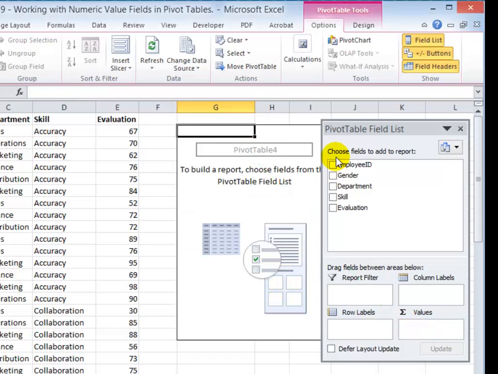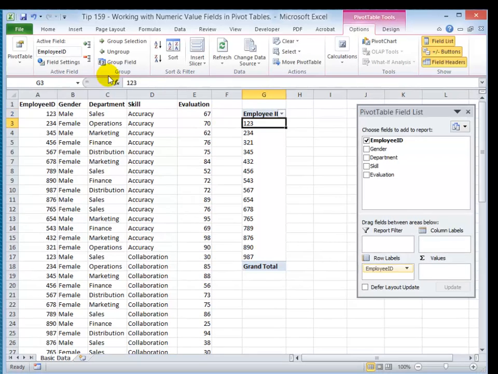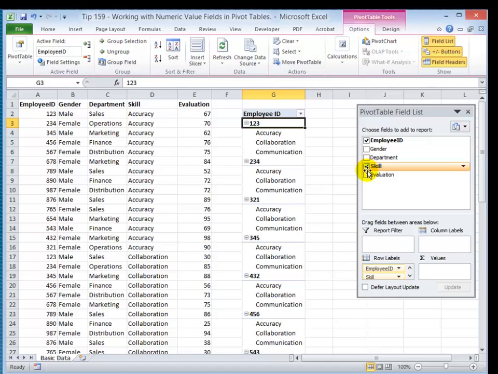So let's remove it. And in this case, what we want to do with the employee ID is drag it and place it into the row labels. And since we're going to leave this in place, let's change the label from row labels to employee ID. All right, so now we have all of the unique values for the employee IDs. Notice that we're evaluating skill sets. Now, skill contains text. So if I click skill, by default, it gets automatically added into the row labels.